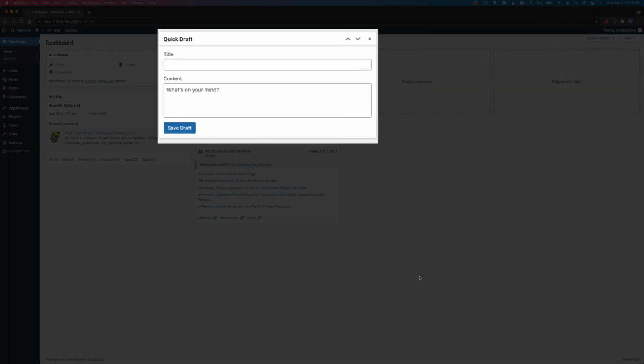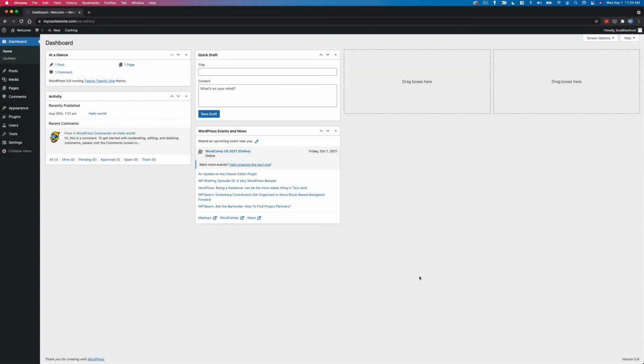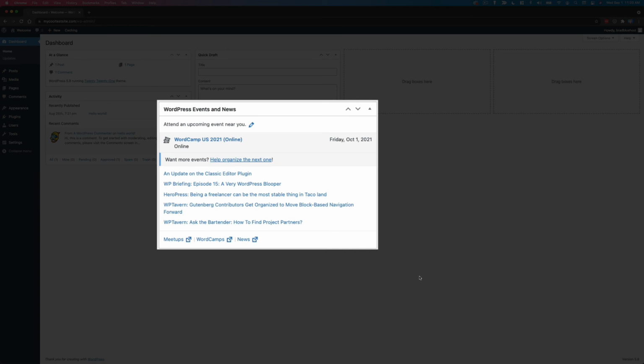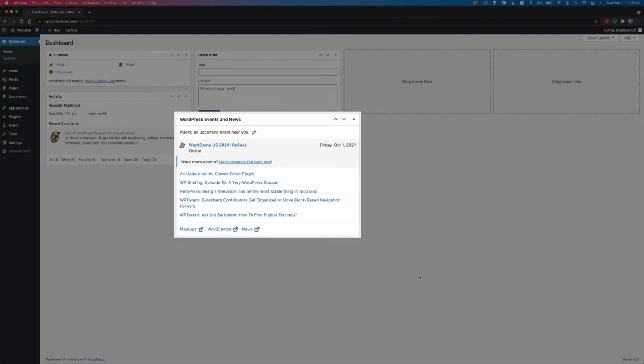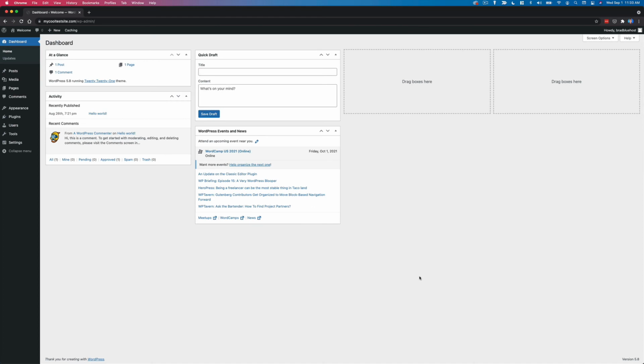Quick Draft lets you type in a title and just a little bit of content to save it as a draft. So if you have a quick idea for a blog post, you can use that to make sure you don't forget. And then you have the WordPress News widget, which is basically just a feed of updates from the official WordPress blog. So I guess that's it. That is the WordPress dashboard in a nutshell. Feel free to click around and do some exploring.